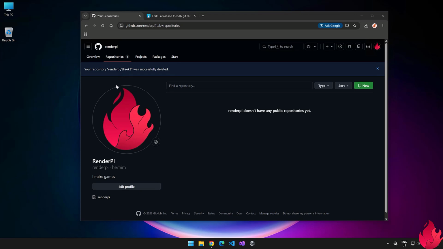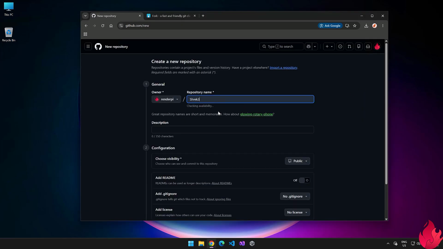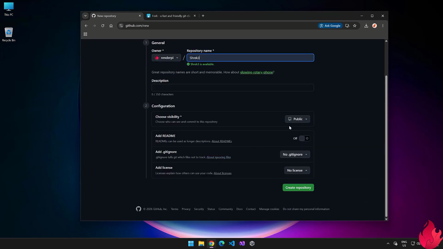And I'm going to create a repository. Now I'm going to press this New, and I'm going to name it Shrek 3, same as the folder name that we have. Put any description you want. I'm going to keep it private, and I'm going to add this gitignore. This is a very important file because it controls which files are supposed to be copied to the cloud GitHub, and not everything.